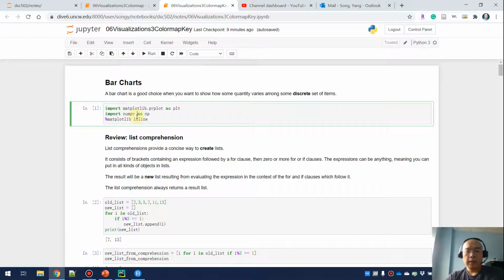Hi everyone. Today we are going to move on and talk more about visualizations. And the first topic will be the bar chart. But before we do the bar chart, we want to do a review of the list comprehension and make sure that you still remember that.